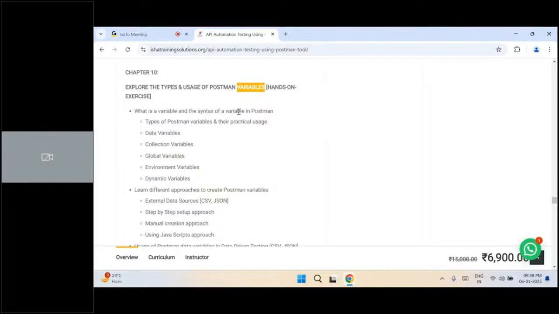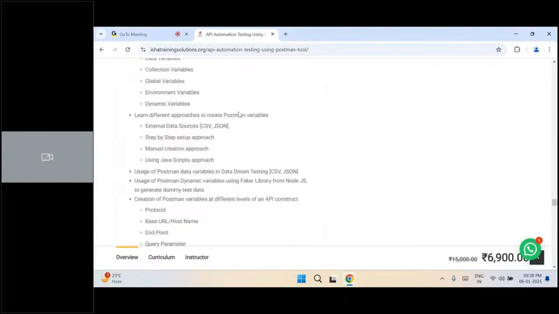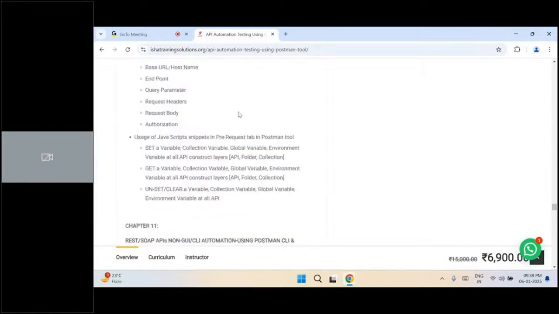So we'll understand how to write the variables using the configuration options in Postman, and how to write them using some JavaScript also. Chapter 10 is more of an optional thing, but good to know, because if someone else has developed an automation and you are going to take over it, then they might have used variables. So you need to understand the world of Postman variables. That's what chapter 10 talks about. And this chapter is going to be very detailed from my side.